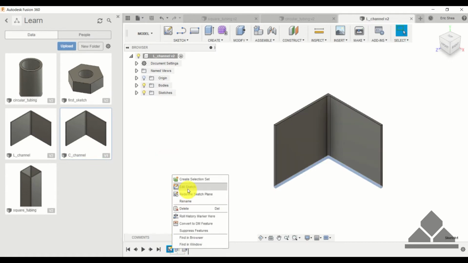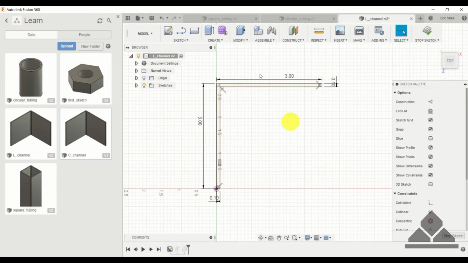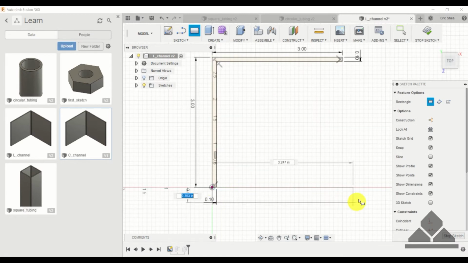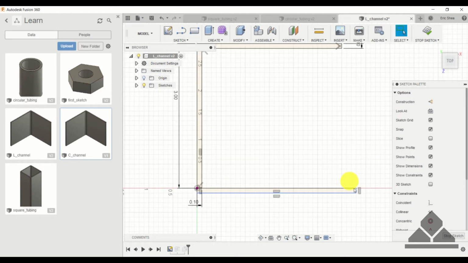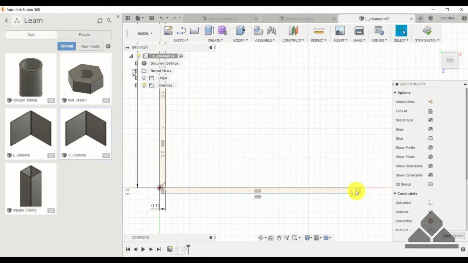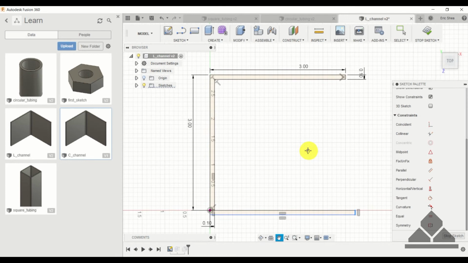So now I'm going to go back to edit sketch, and let's build off of this one. I'm just going to do a 2-point rectangle here. Click and drag. And instead of specifying the dimension here, I'm going to use what's called constraints. You have a bunch of constraints that you can use within your sketch, such as coincident, collinear, midpoint. All of these operations are very useful, and we'll show you how to use each one.